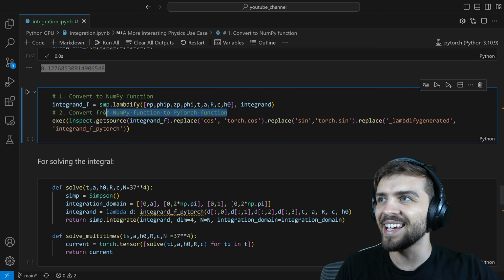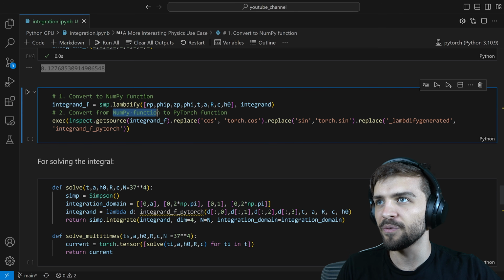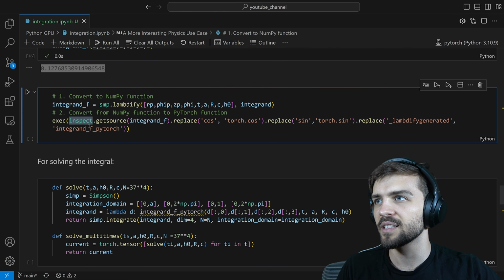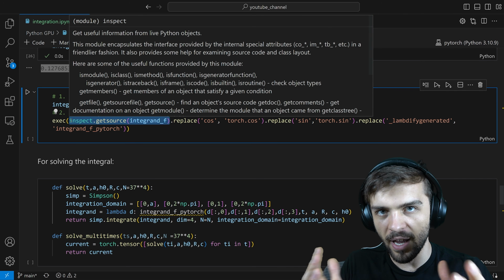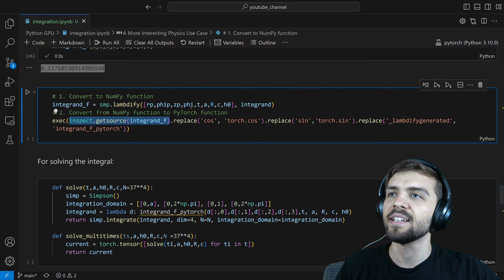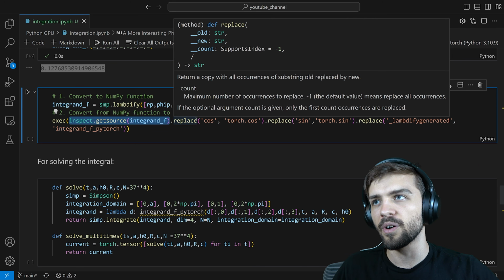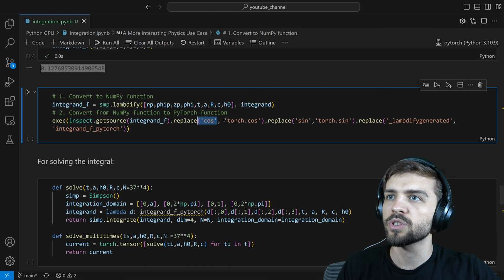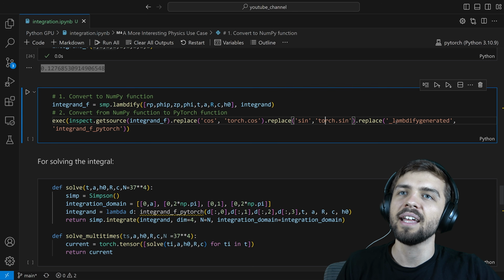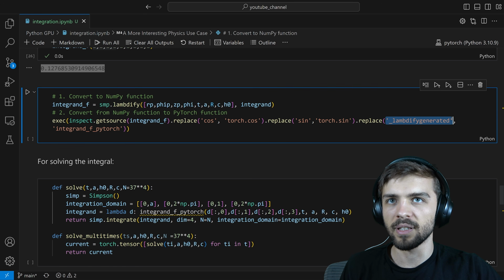So there's not really a simple way to convert a NumPy function to a PyTorch function. The way I do this is using the inspect library. Basically what this does is it takes all the code for the integrand f function. This will return a string, a string of all the code in that function. I replace cosine with torch.cosine and sine with torch.sine. And then the function name is called lambda generated.